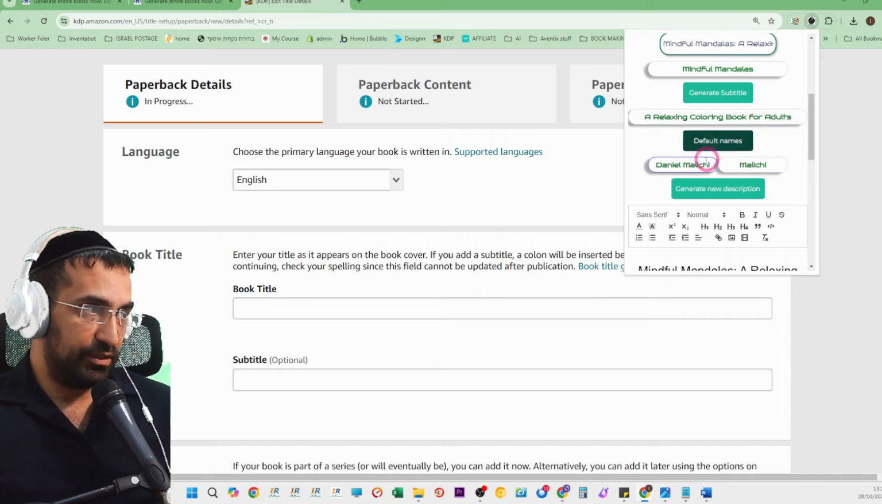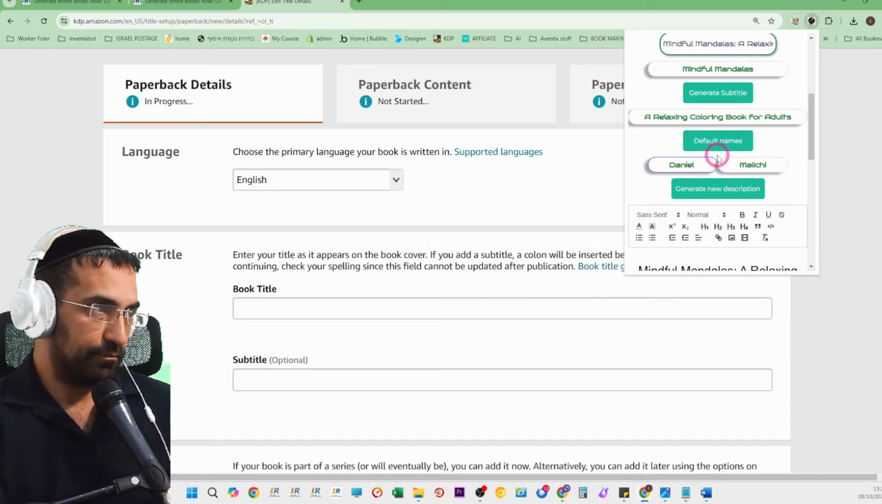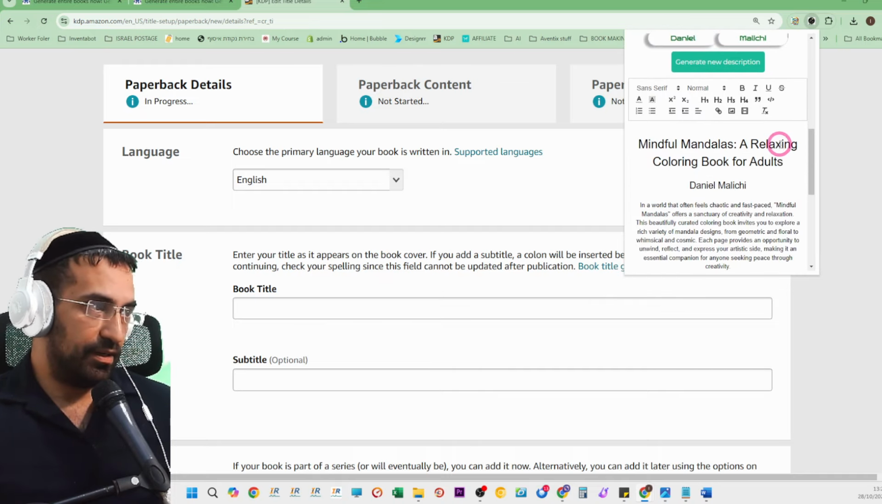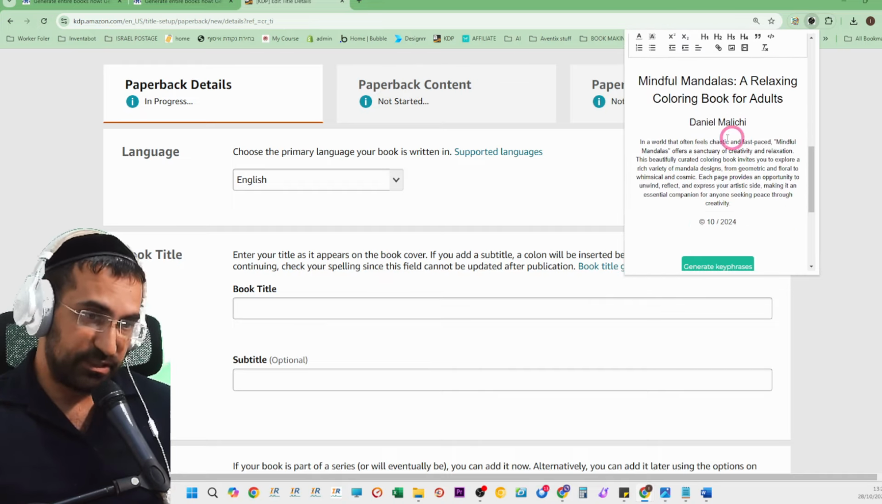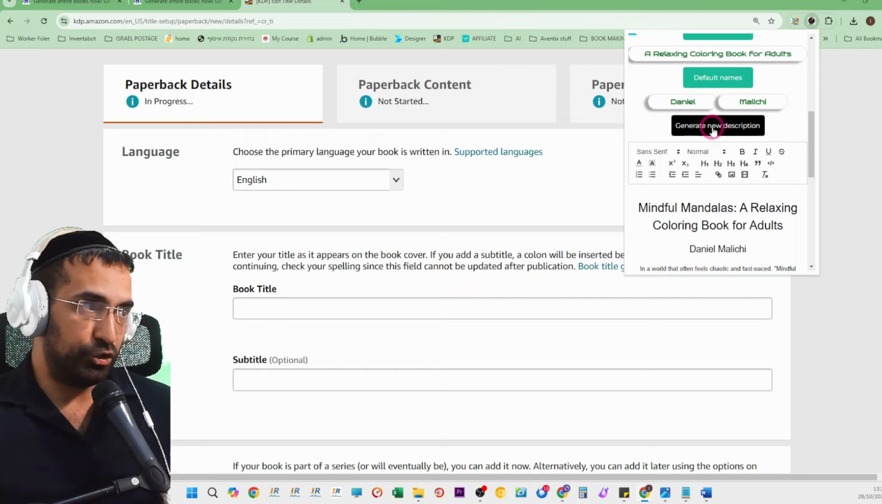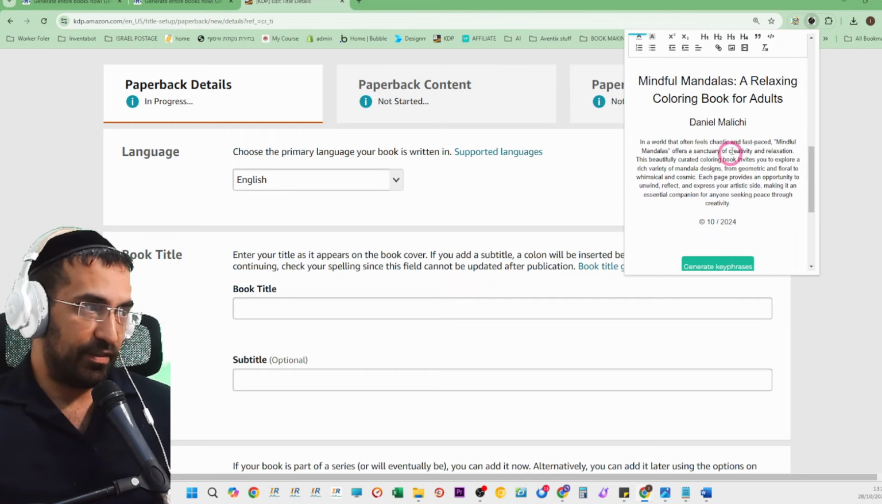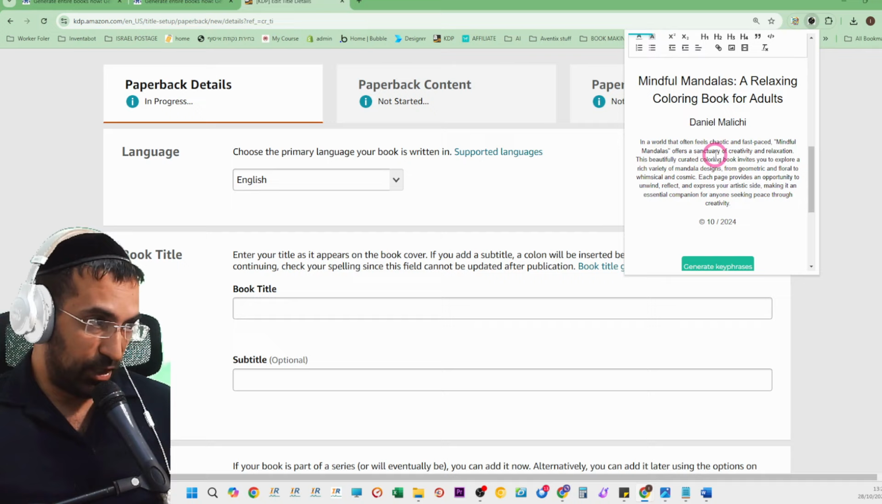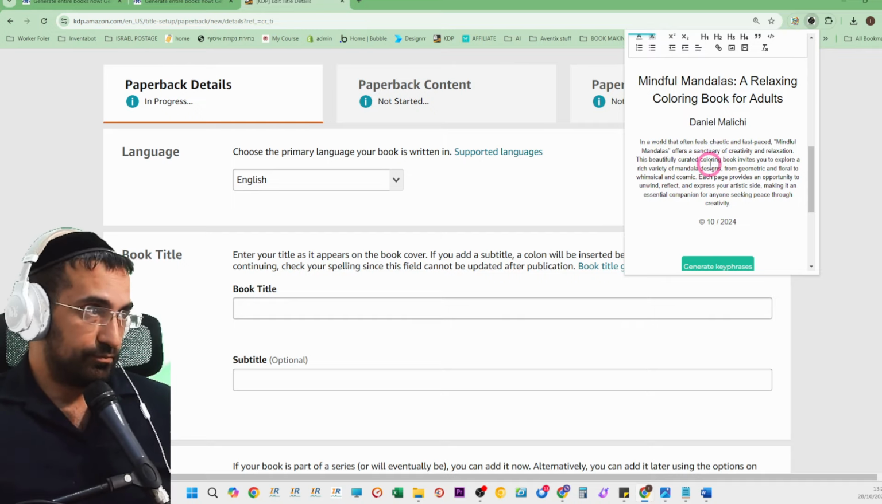And then here you can see the names here. And then that's it. There's a description in here. This comes from the intro, but you can also generate a new description by clicking this. And then you'll have a new description in here, something a bit longer, a bit more appropriate.